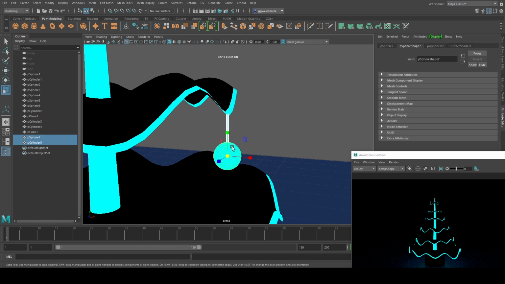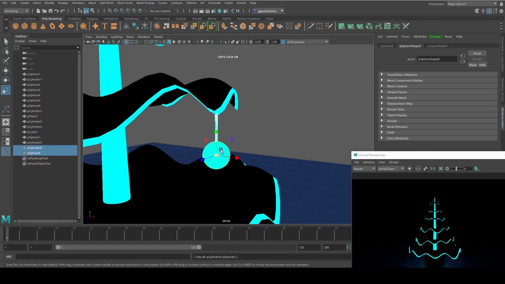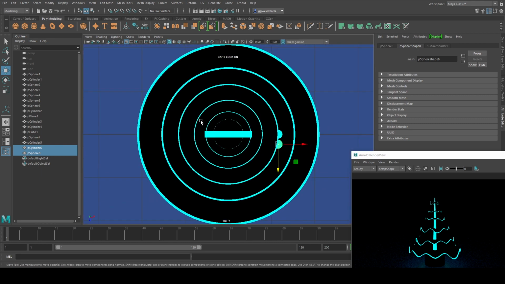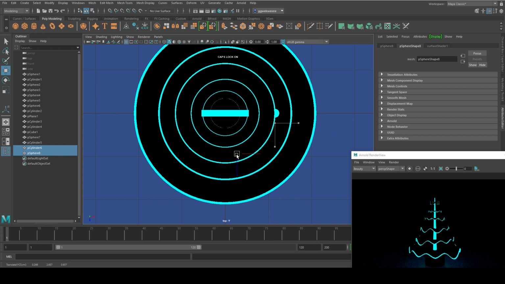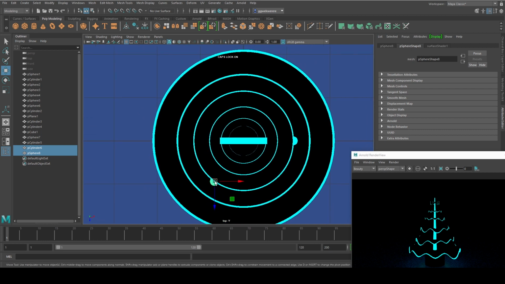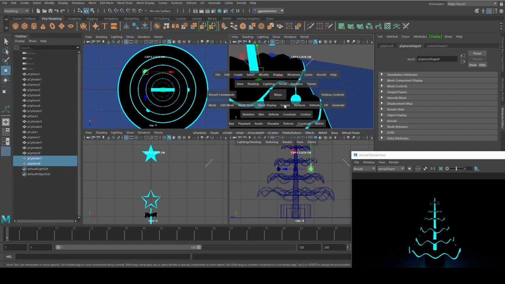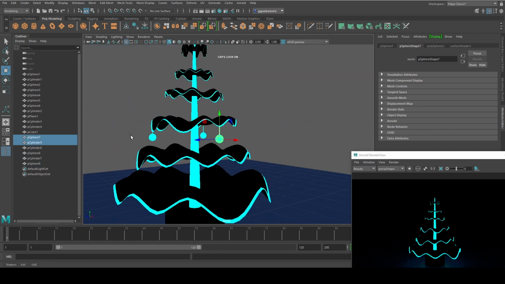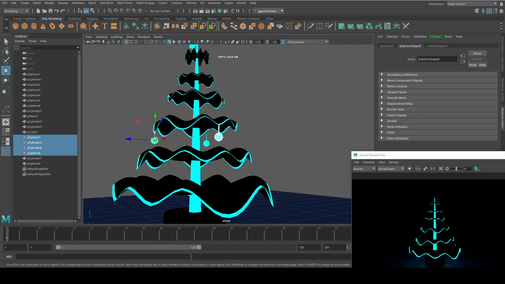So now I'm just gonna be duplicating. Let me go to my front view real quick. Top view, not front view. I'm just gonna put this here. On the front view, it totally looks like it's perfect, but on the other views, it's funky. So let me just select all these.